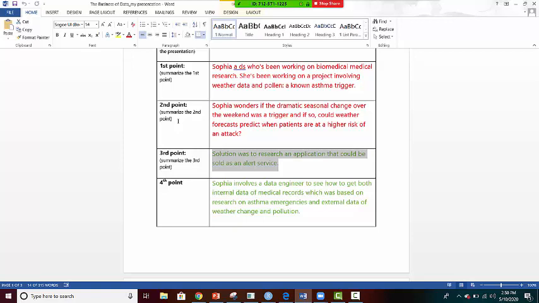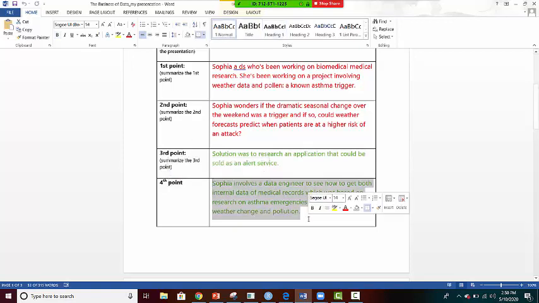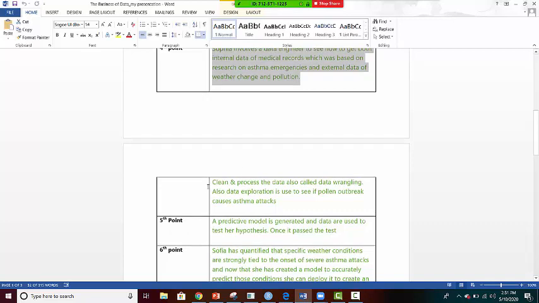All right. So what Sophia did in point 4 was she involved another data engineer to help her. They got some medical records, some research records, records based on asthma emergencies, and they also got external weather change and pollution records. All these records may not be in their domain, so they need to go the extra mile to get them. After getting the records, they clean and process the data.